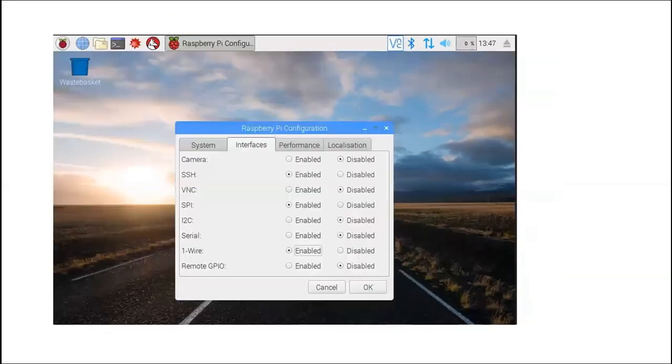Next slide. You will get one tab with options. In that you have to choose interfaces. In that we have to make the one wire option enabled. Then we have to press OK.